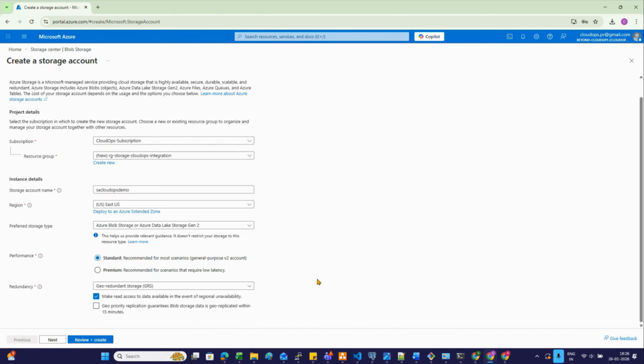Next, we have performance. Under performance, you see, we have 2 options, standard and premium. In most general purpose scenarios, we'll be generally going with standard. Suppose the application is expecting very low latency, then you can go with the premium option. So in our case, we are going with standard.